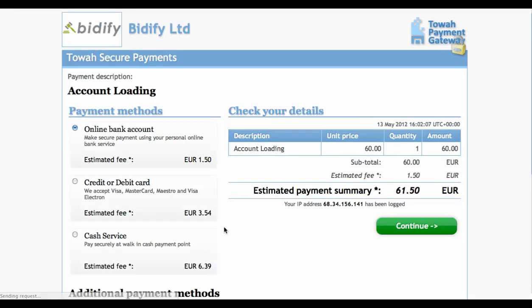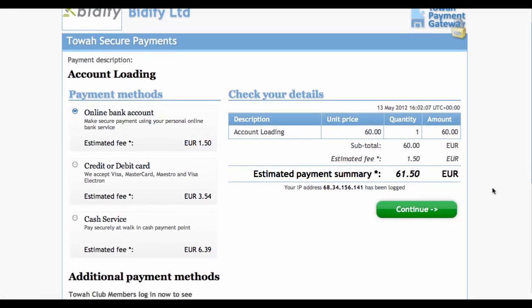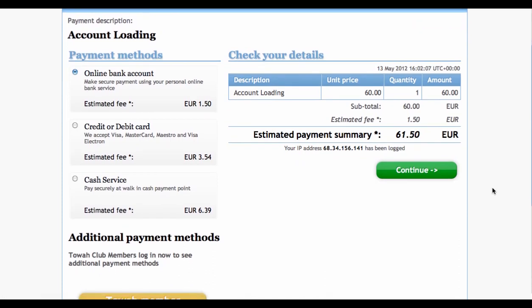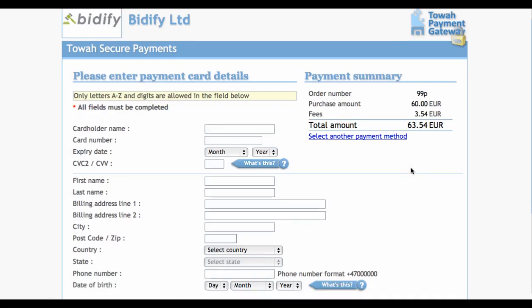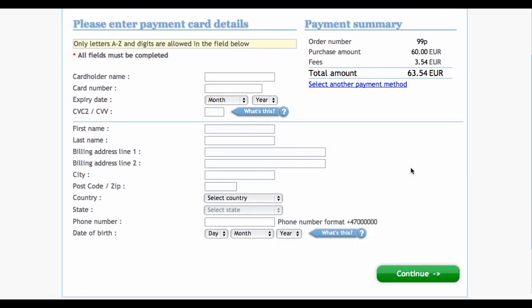So now we're at the Towah payment gateway page. And when you begin this process, be sure to click Payment Methods, credit card or debit card. And that's what we'll be using, a Visa card. And you can see that the 5.9% has been added in here. The total charge will be €63.54. And I'm going to click Continue. And now we're going to process the Visa credit card using the Towah gateway.